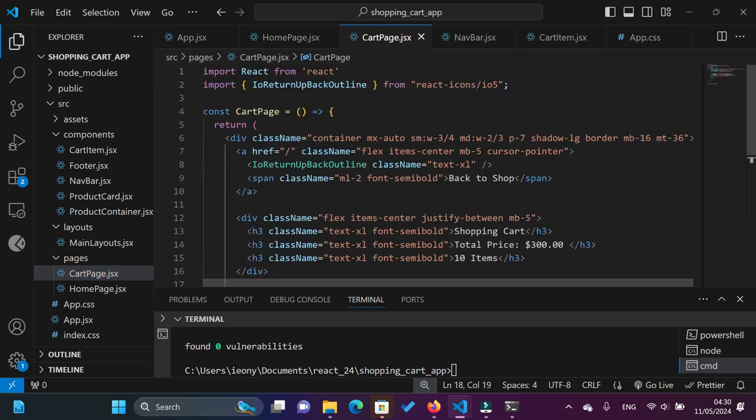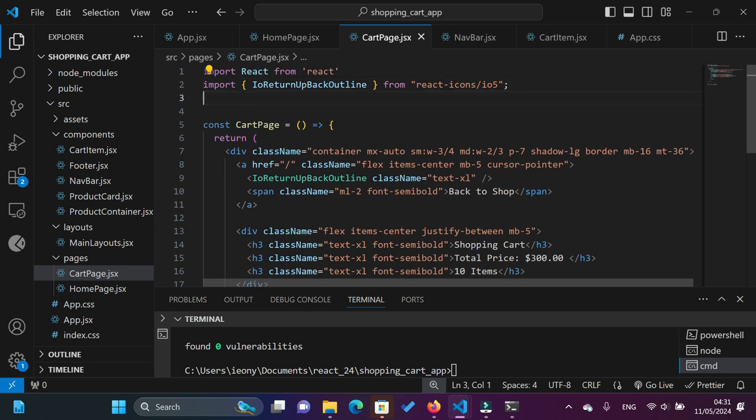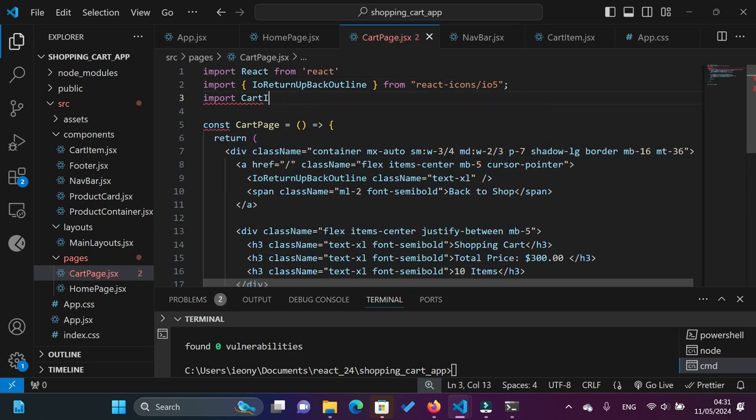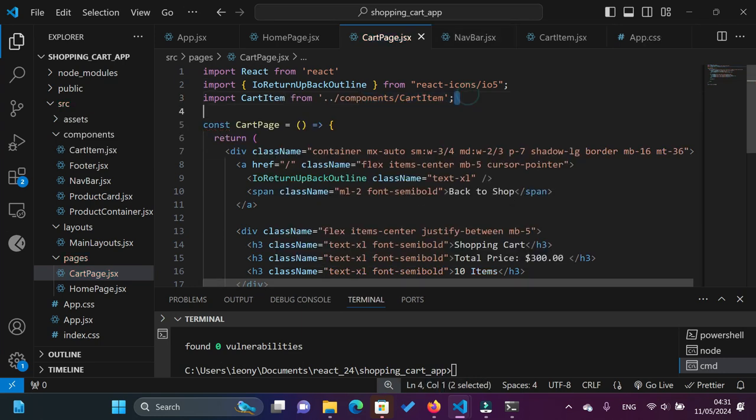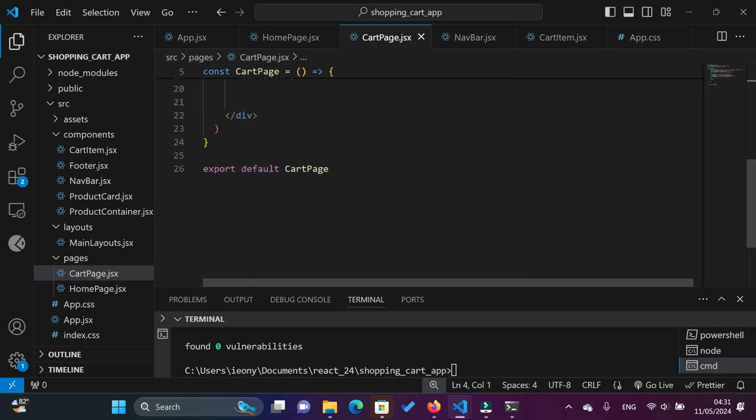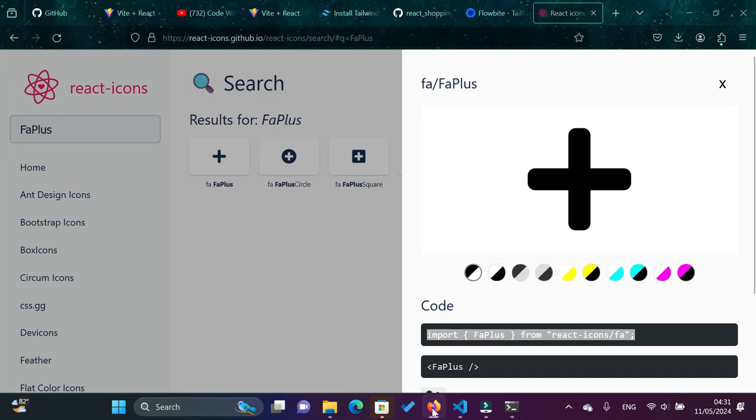It wasn't imported, so we need to import it. I'm going to say import CartItem. Yeah, it's enter. Okay, perfect. It has been imported for us on top from the components folder, then a CartItem component instance. So that's it.